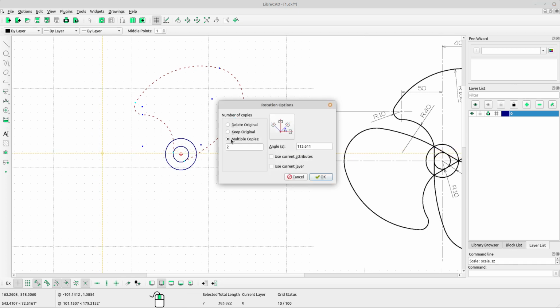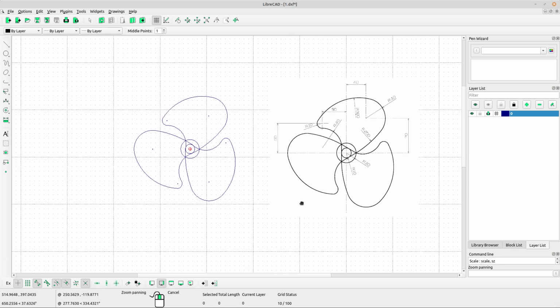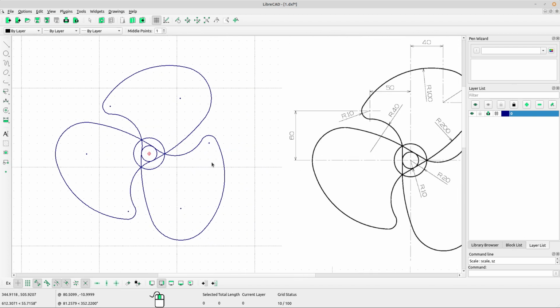Okay, select multiple copies and type 2 and type the angle. The angle is 360 divided by 3 because there are 3 objects, so the angle is 120. Okay, click OK.